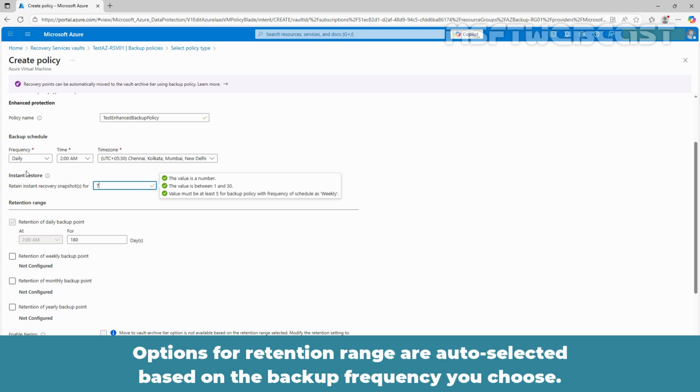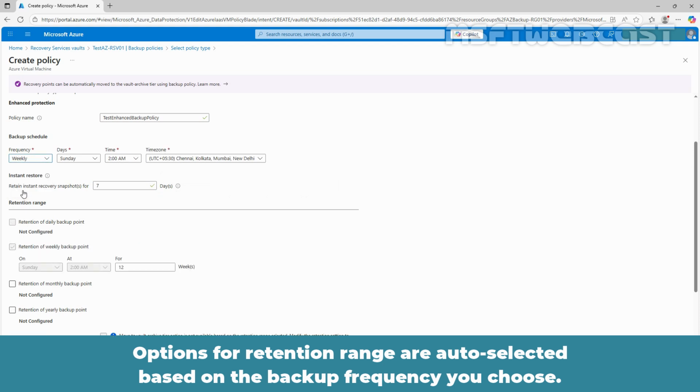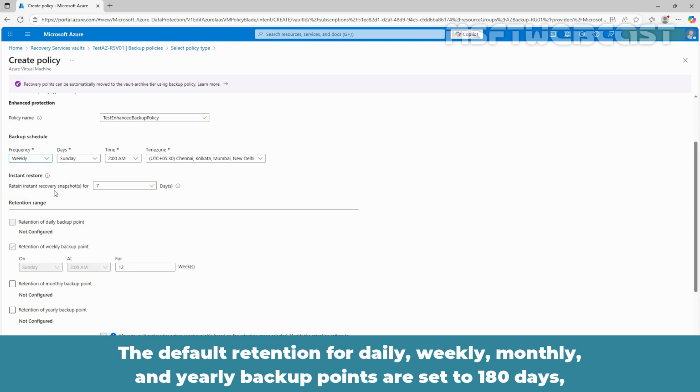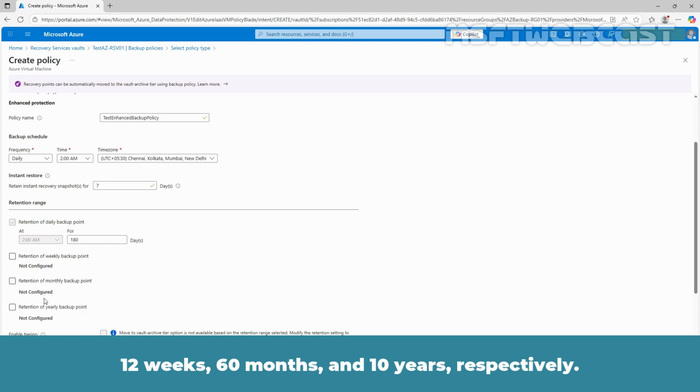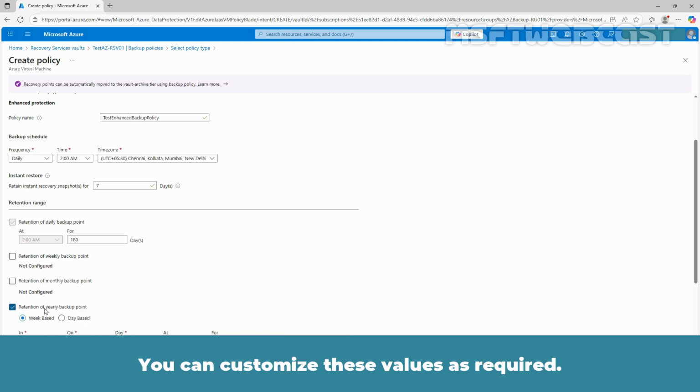Options for the retention range are auto-selected based on the backup frequency you choose. The default retention for daily, weekly, monthly and yearly backup points are set to 180 days, 12 weeks, 60 months and 10 years respectively. You can customize these values as required.